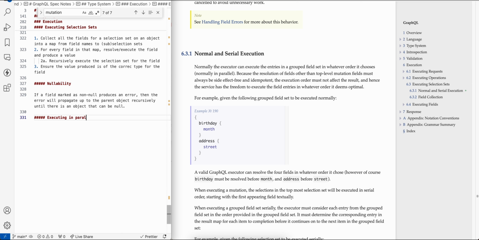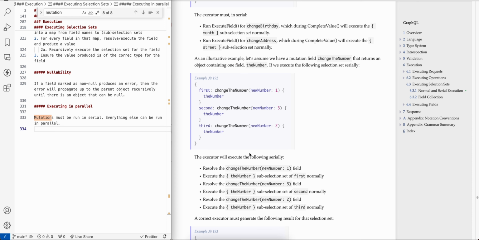Executing in parallel. Queries, mutations must be run in serial. Everything else can be run in parallel. Yeah, that's really just the gist of that.